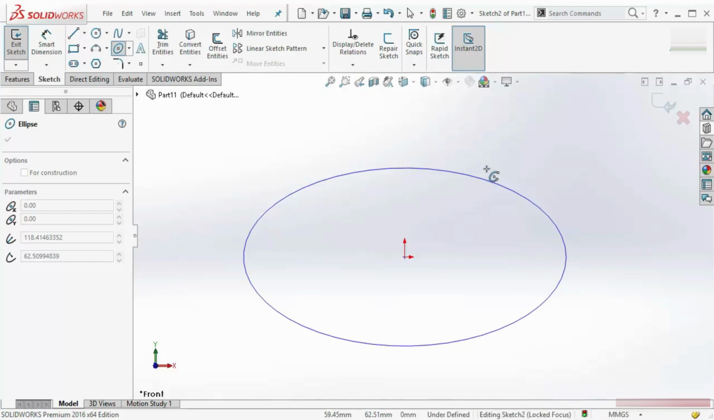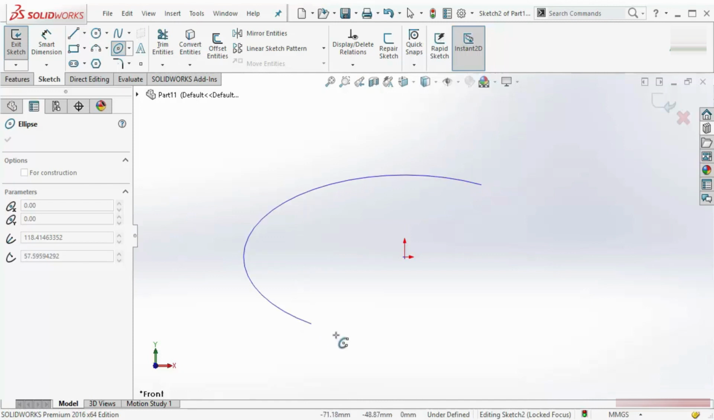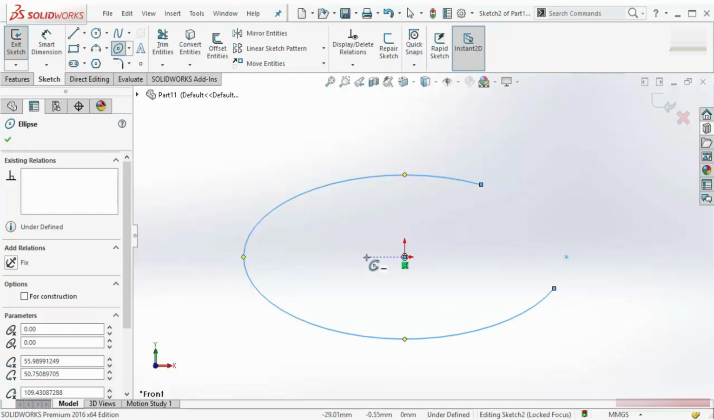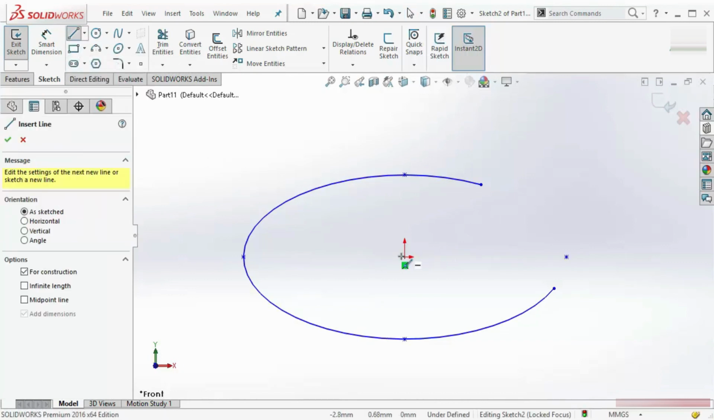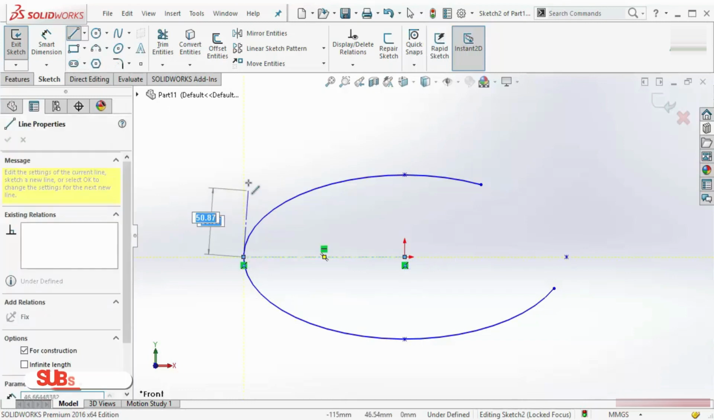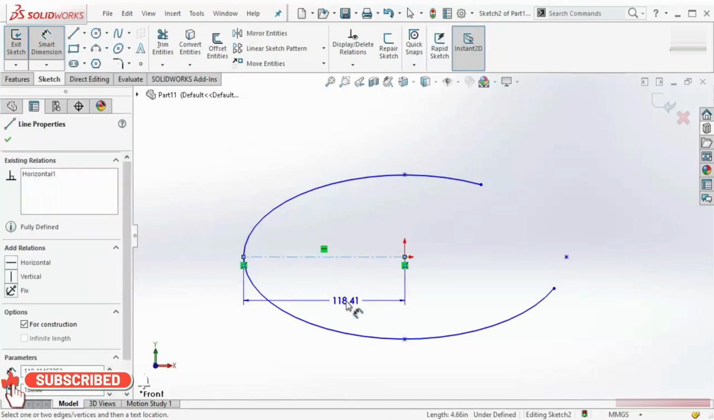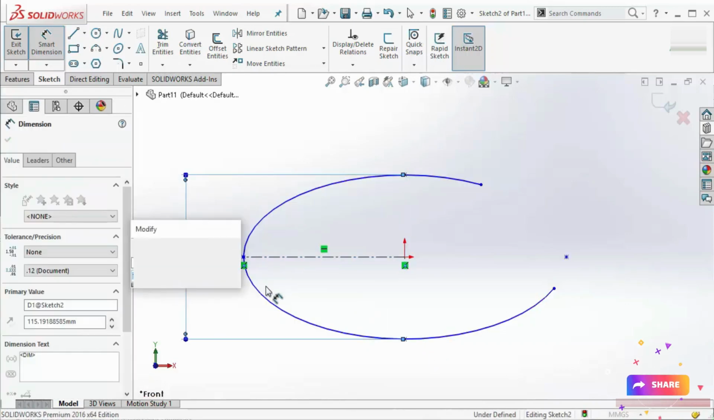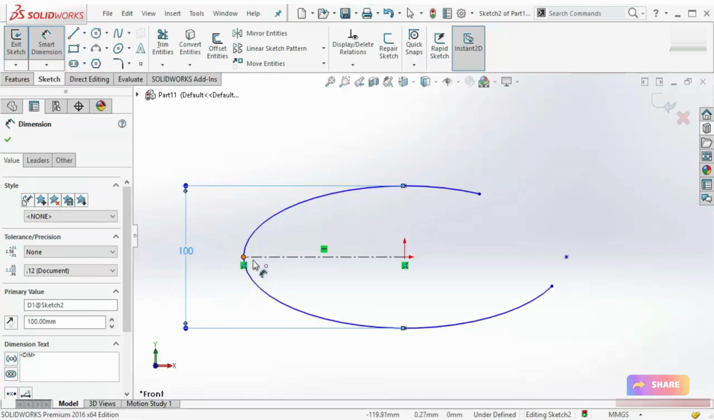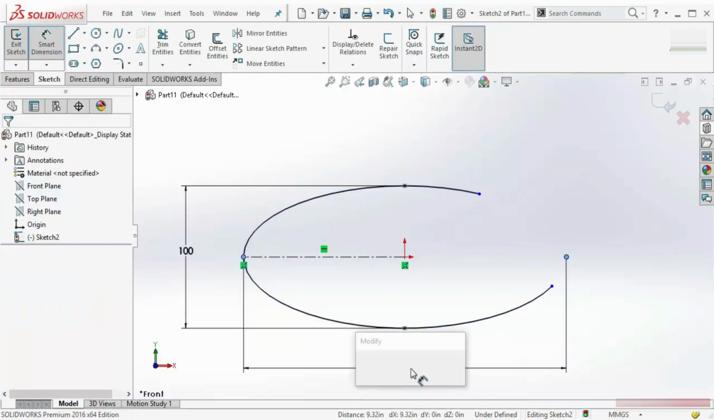So let's say I will define somewhere here. And you can see this will start from here, but later I can change it, that's fine. I will create like this, and this is my ellipse, which is partial. Now how do you make it fully defined? First I have to lock the rotation. Then I will put dimension between these 2 points 100, and between these 2 points 240.